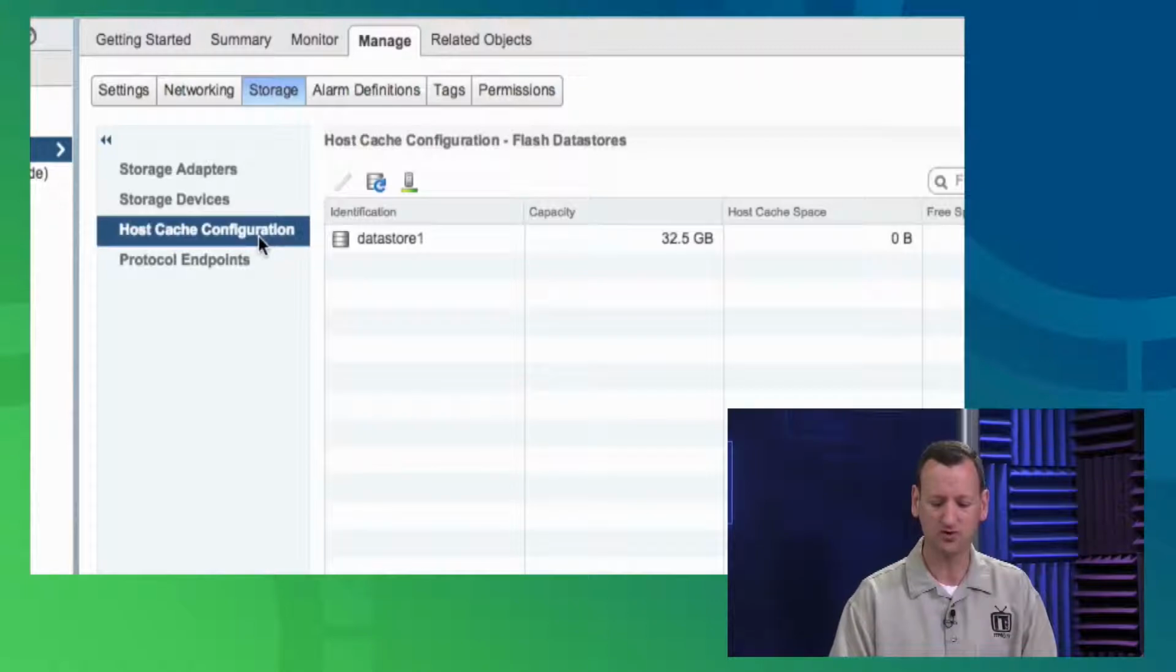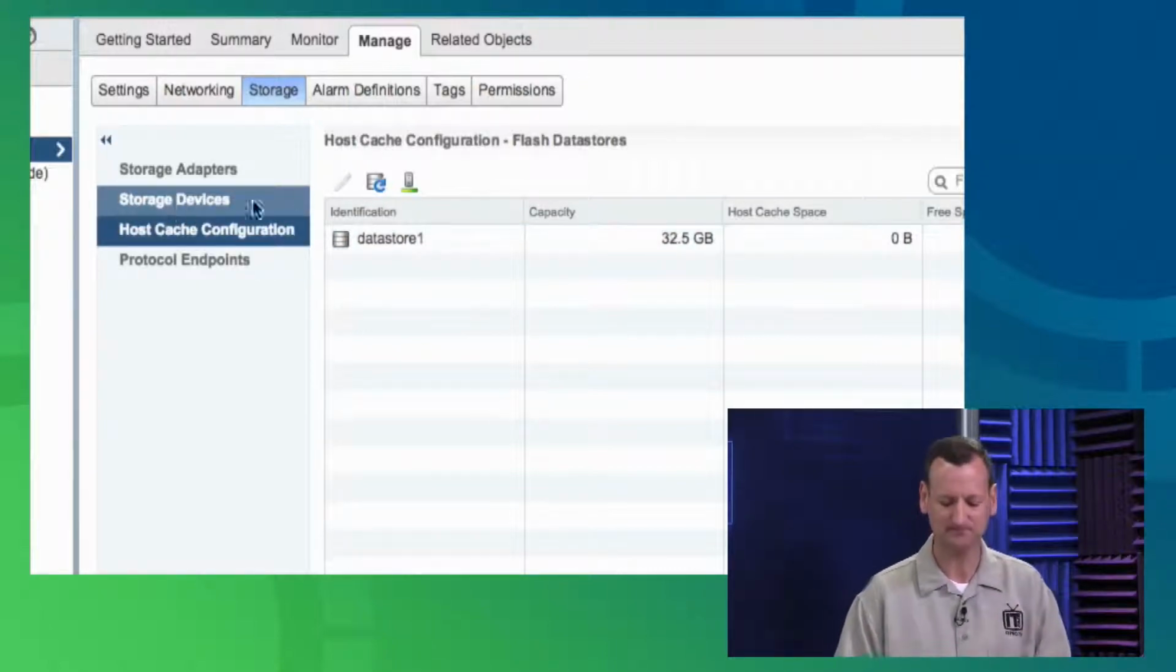And so it'll normally show up here under host cache like this. You can also have regular disk storage that shows up that way too. So those are instances where something might not show up the way that you expect it.